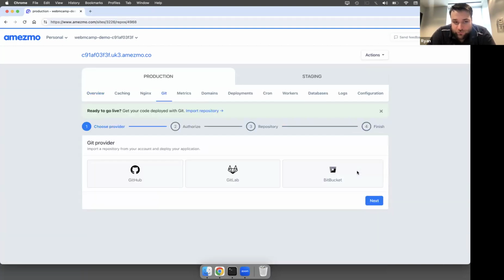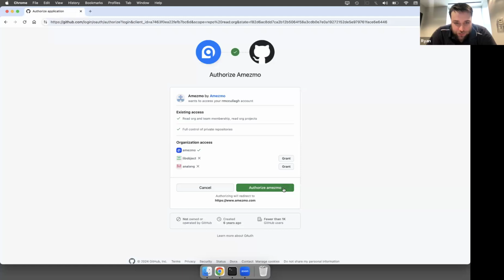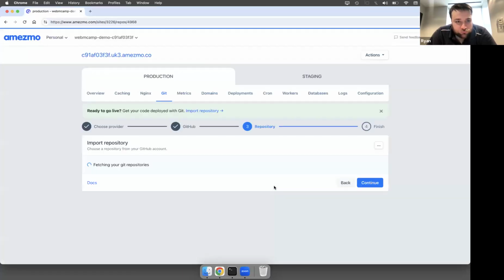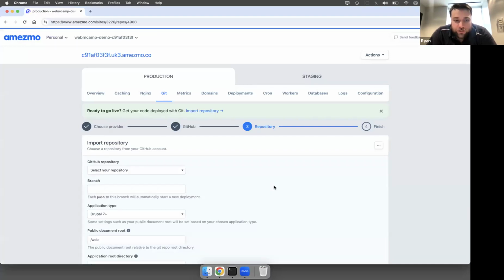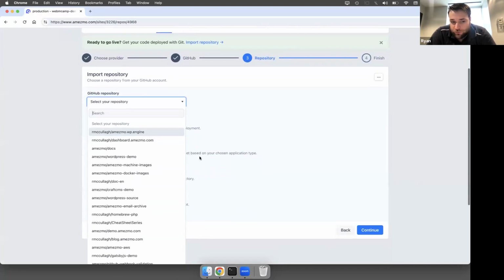Okay, so the instance was provisioned, and now this is the Git integrations. There's 3 right now, which I think are the most popular in my opinion: GitHub, of course, GitLab, and Bitbucket. So I'll choose GitHub. And then we just need to use OAuth to connect. And I'll authorize this. This is my account. And at that point, it allows Amezmo to pull in the repos. So you can get a nice drop down of all your repos.